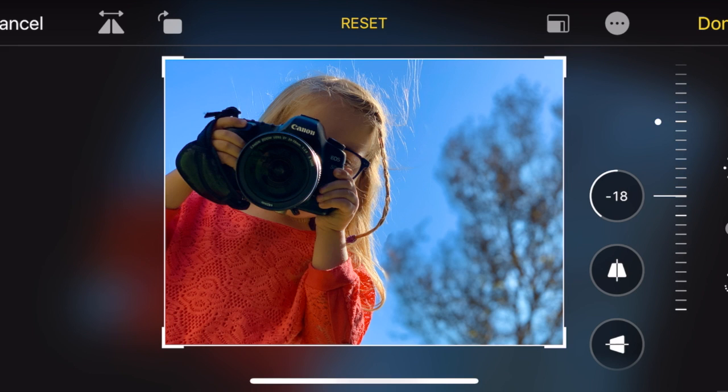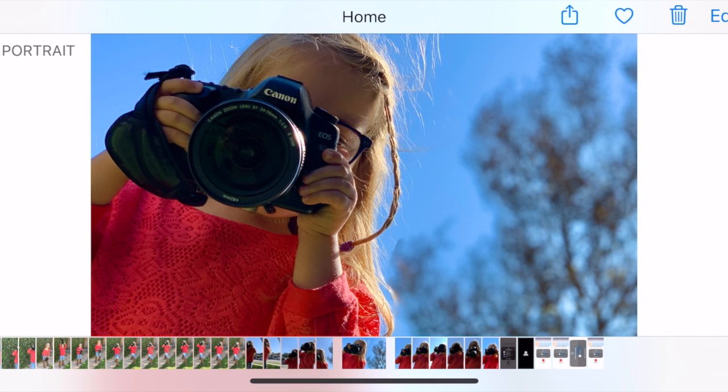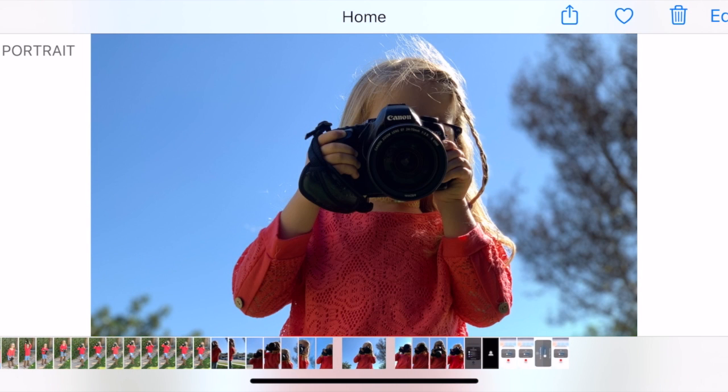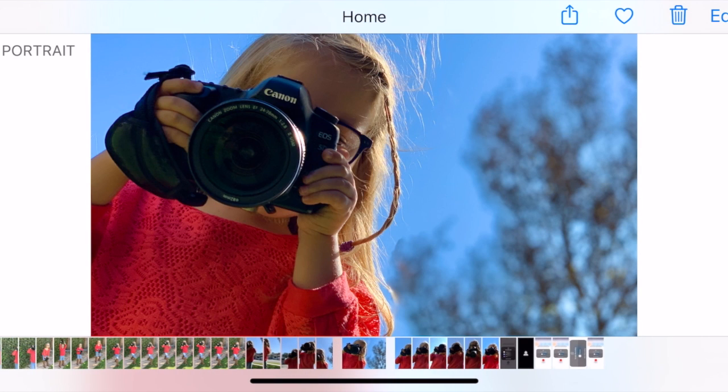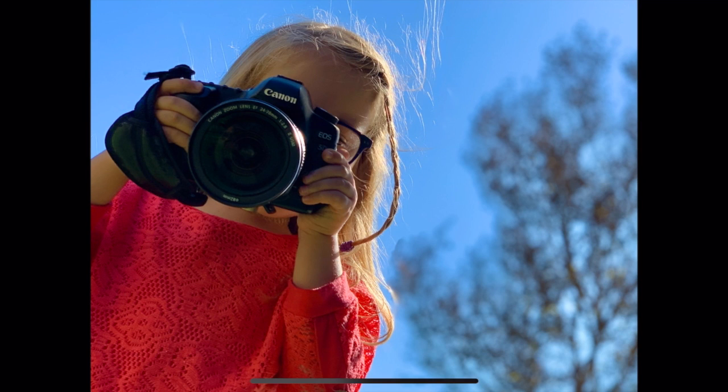All right, so there you go. I'm going to be done. It's saving the photo. Look how cool that photo is, as opposed to some dark picture. Then you get a fun picture, and you can post that on Instagram, have fun with it.